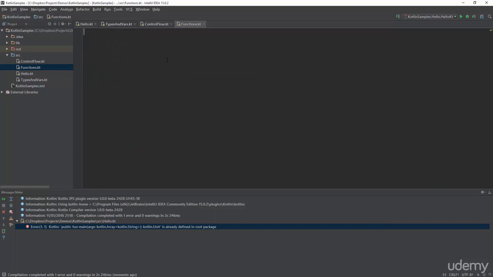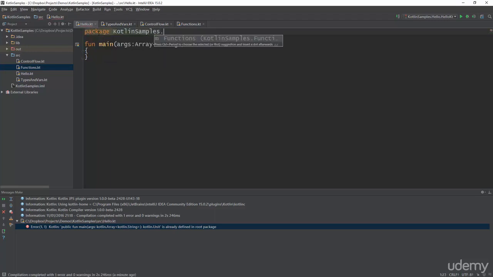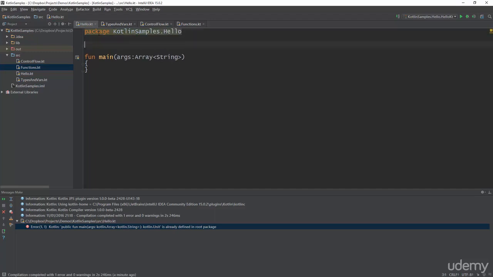So now I'm going to use the package definition. I'm going to say that my function demos are going to be part of a package called kotlinsamples.functions. And then, because we have a clash with this main function, I'm also going to define a package called kotlinsamples.hello. So this removes the ambiguity where we add too many main functions into the default package.